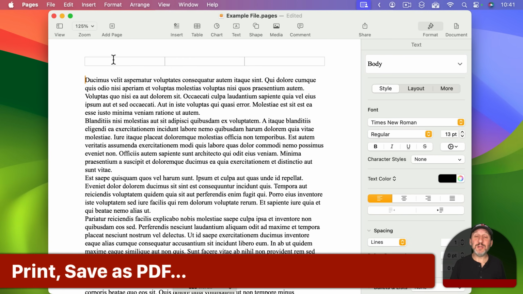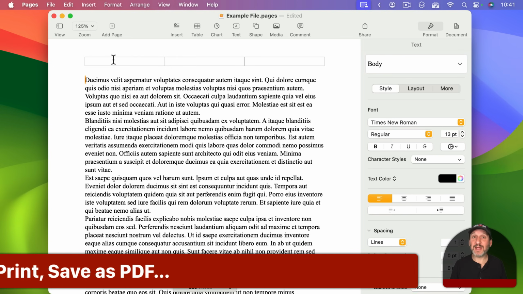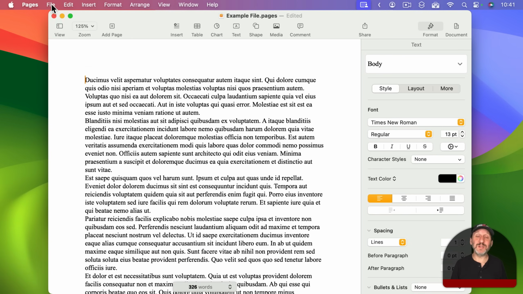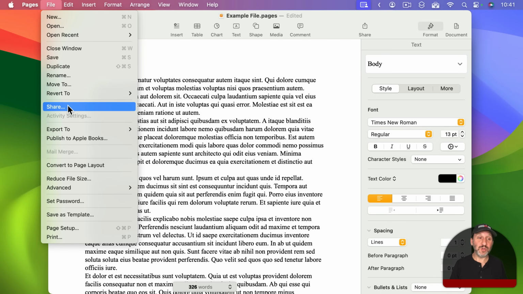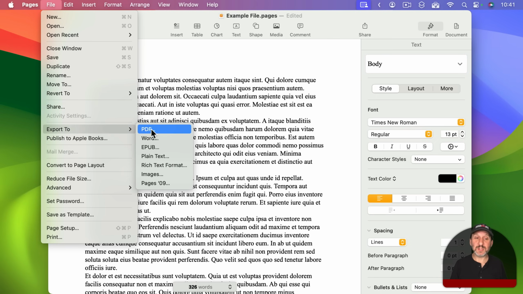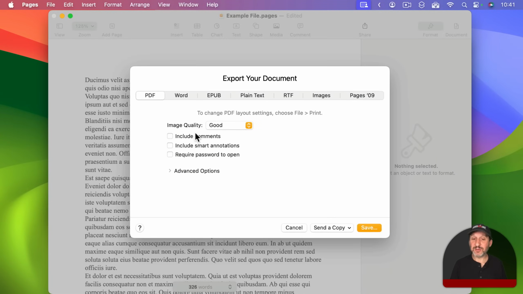If you're working in an app and you want to regularly export as a PDF, you've got some options. For instance, in Pages here you can go to File. You could go to Export to, select PDF. You're going to get this other dialog here. There's a bunch of different steps.